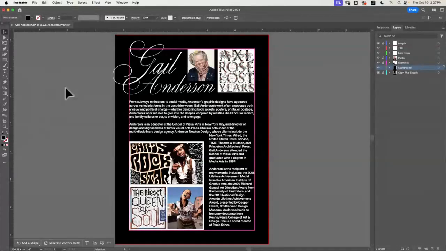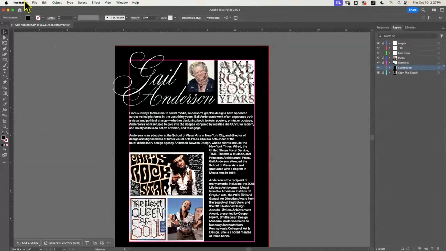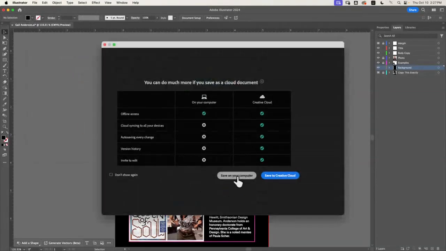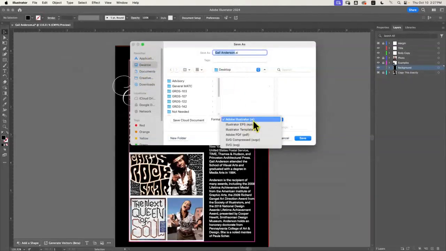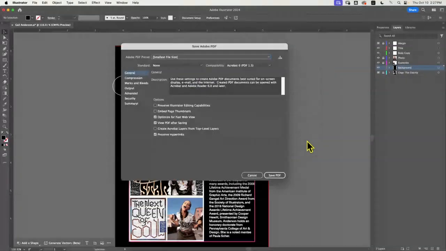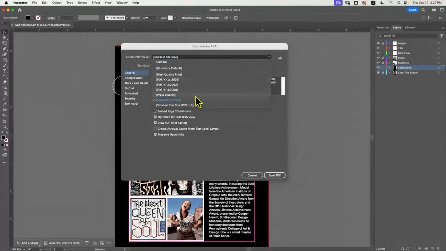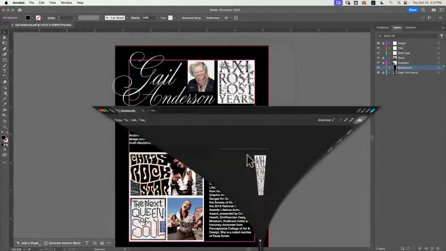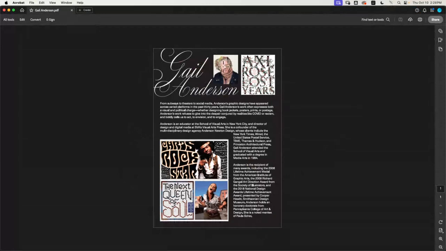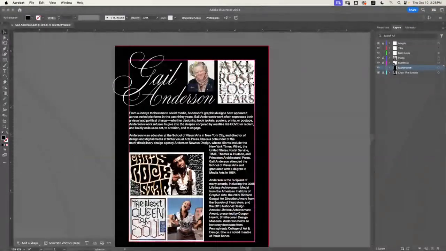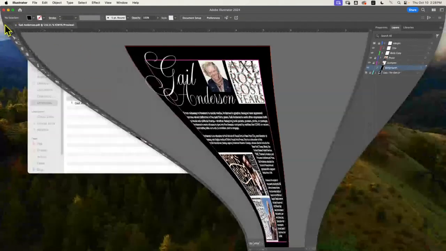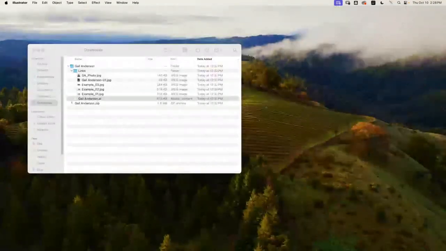And then you know how to upload the PDF for me. File, Save As. I want the PDF, not the regular file. Save on your computer. Desktop, type, PDF, save. You do Press Quality, Save PDF, and then mine automatically opens and shows me what it looks like. There you go. That is the final lecture on layout. We'll get into layouts more as the semester goes on, but that is what you need to know.